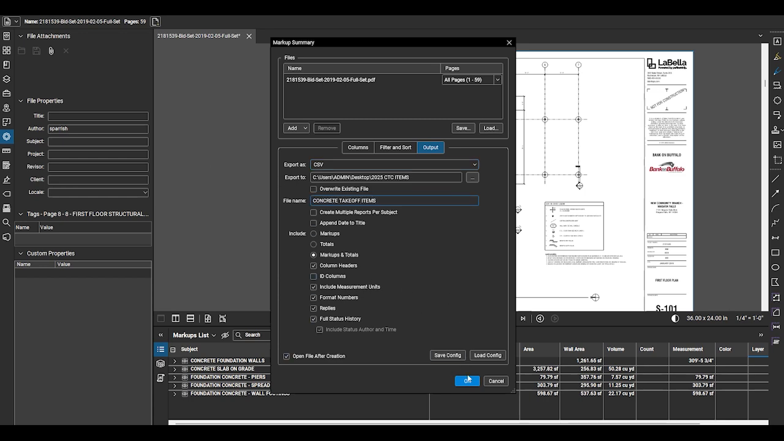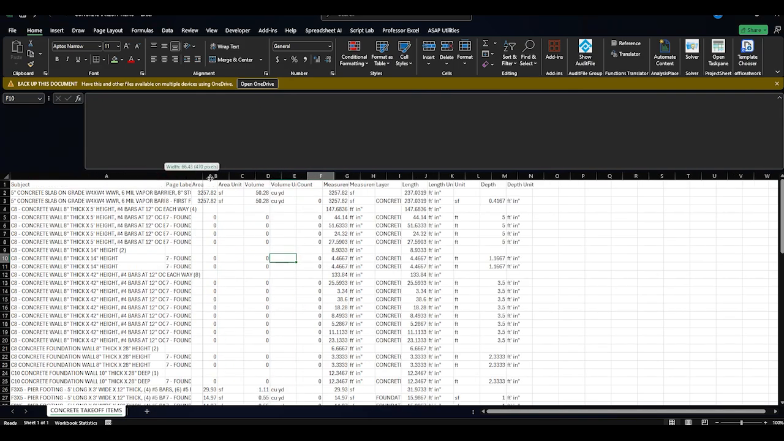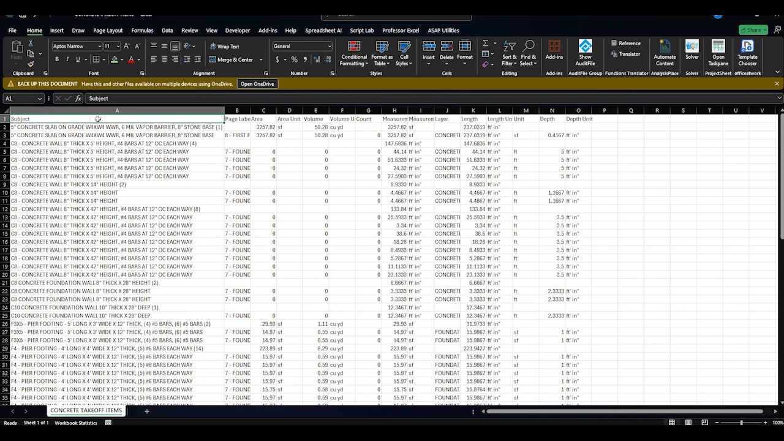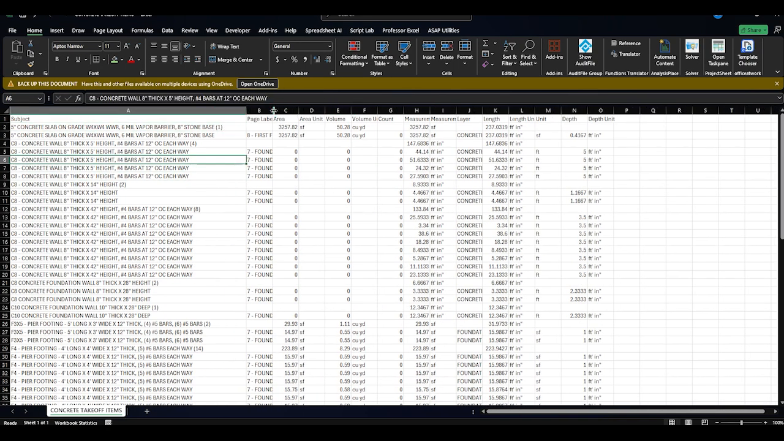We went with both the markups and summary, although we eventually end up condensing them back into single item headings for each markup group. You'll see this play out when we move over to Excel.